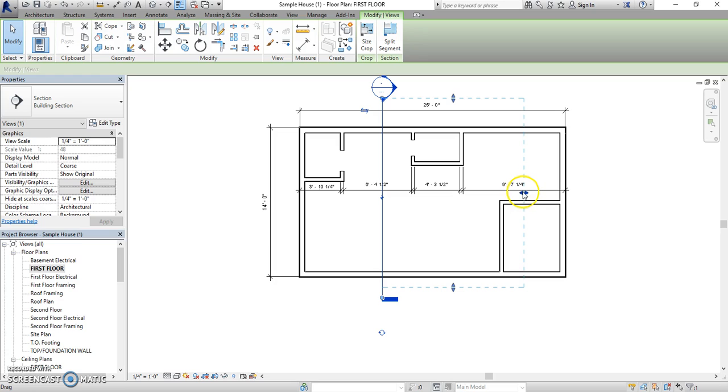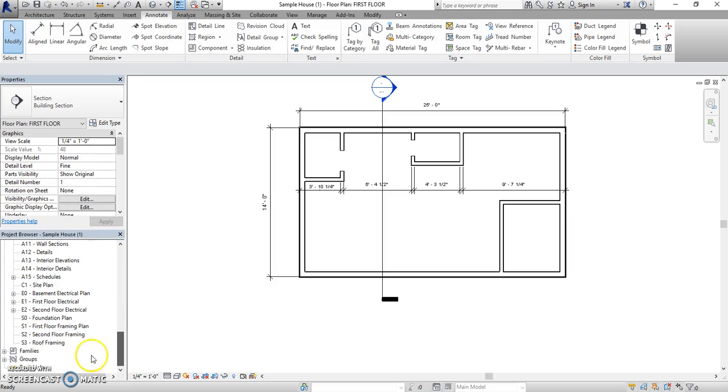This is the depth of the view. So this is how far away from this section plane we actually see anything. If I extend it all the way out here, I will see all the way back to this foundation wall. I will see this interior wall on the first floor. I'll see this interior wall on the second floor. Let me show you what it looks like real quick.